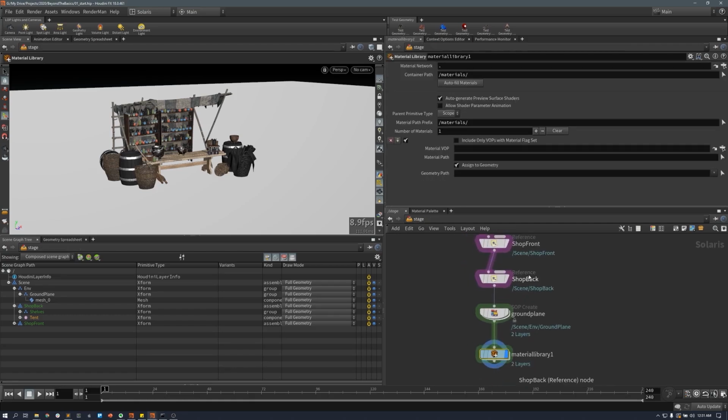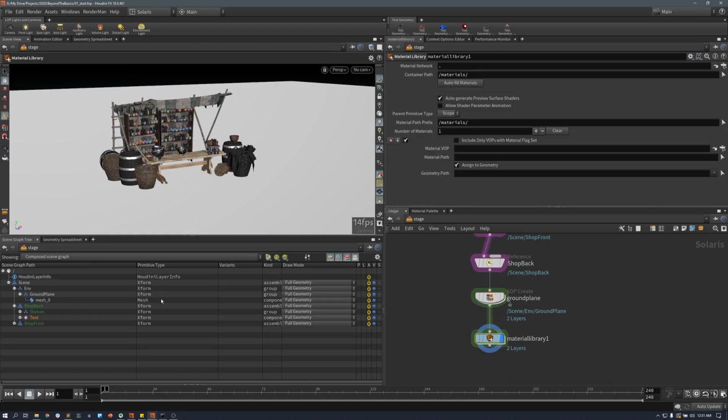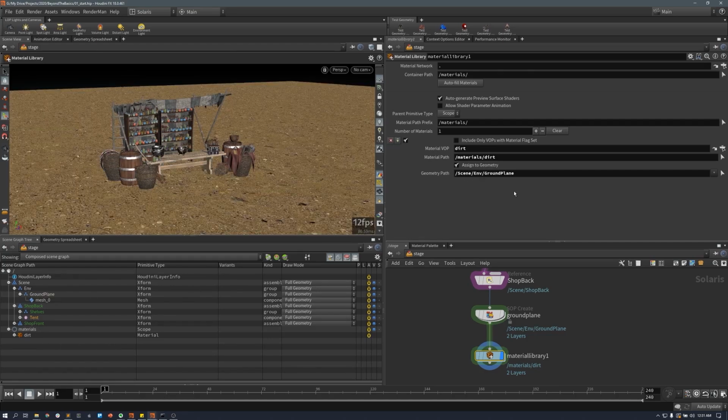So I've built my material and it's connected to my scene graph tree here, but it's not even showing up in my scene graph yet. So what I have to do is click on autofill materials. And once I do that, it populates this parameter window and our scene graph with the materials that are inside. In this case, there's only one, so it only added one. And you see I can set the material path and I can assign it to the geometry. So let me grab my ground plane and bring it over here. Now it's assigned to the geometry.